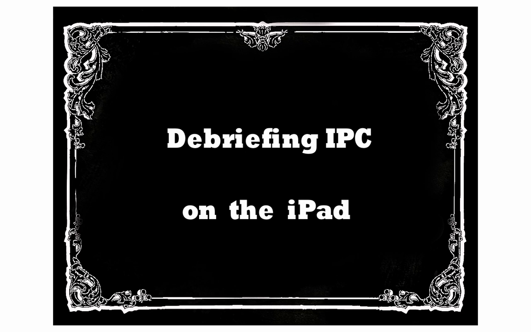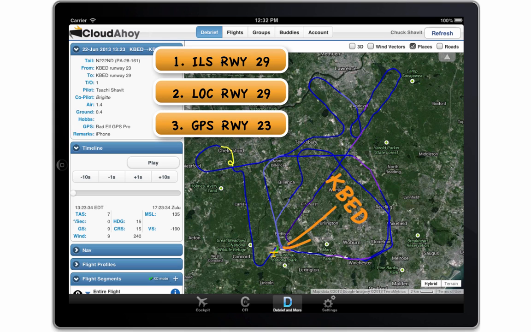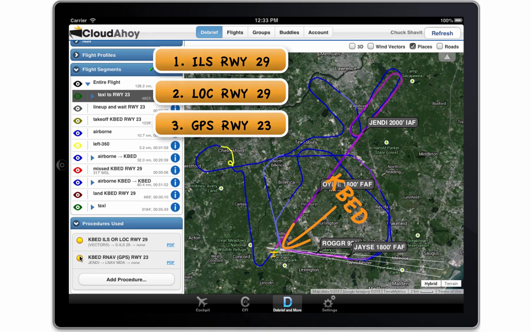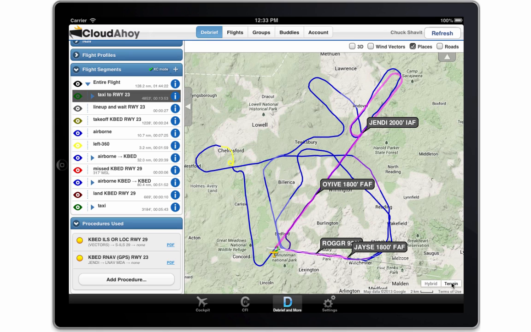Let's talk now about debriefing instrument flights using CloudAhoy. Here is the debrief tab on the iPad's CloudAhoy application, showing an IPC where I flew 3 instrument approaches into my home airport of Hanscom Field. To debrief the approaches, I add the published approaches in magenta, and I change the background to terrain for better contrast. Let's debrief now the last approach, the GPS approach into runway 23.